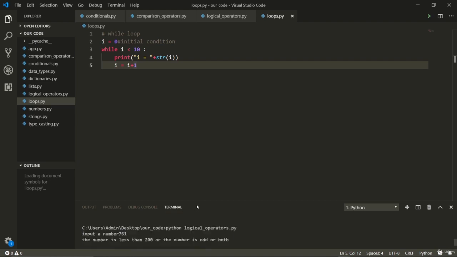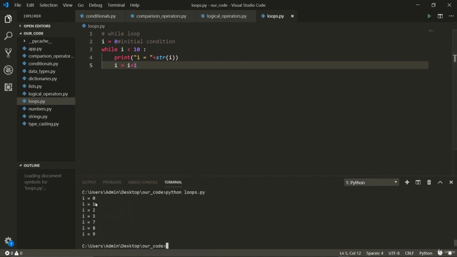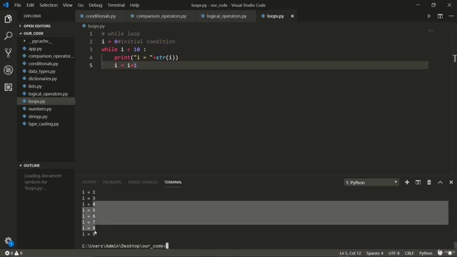You see, here you can see i is equal to 0, 1, 2, 3, 4, 5, 6, 7, 8, 9. That's weird. Let me run again. As you can see, i is running 0, 1, 2, 3, 4, 5, 6, 7, 8, 9.